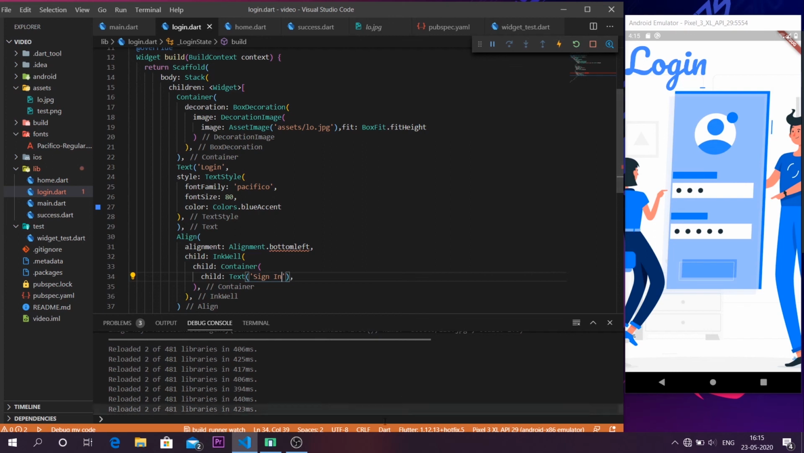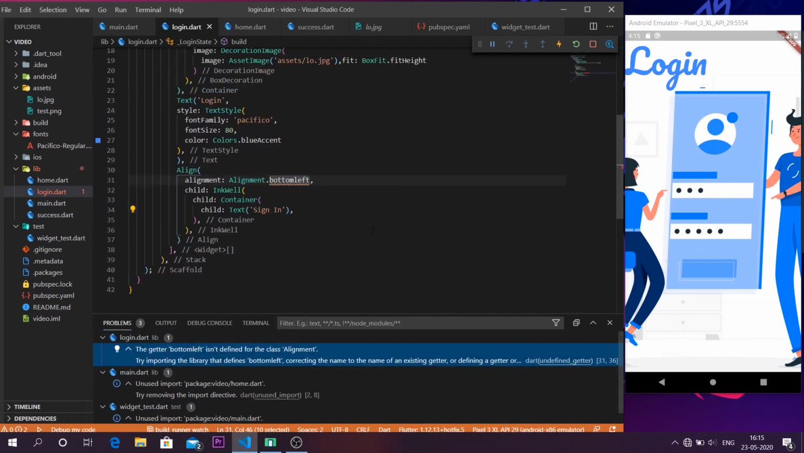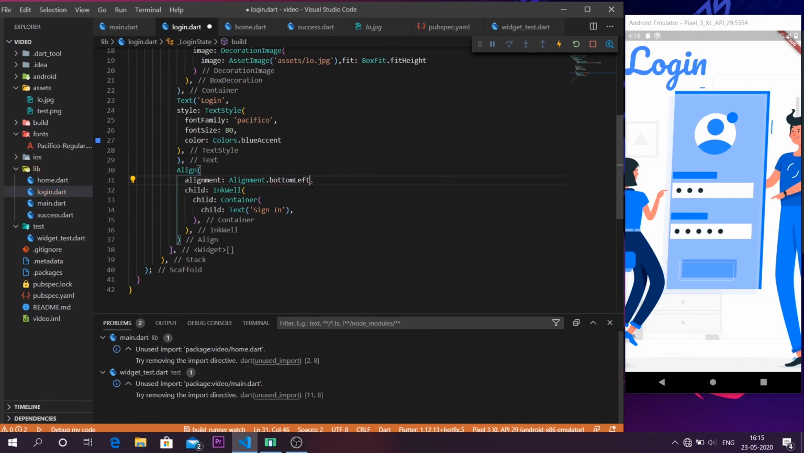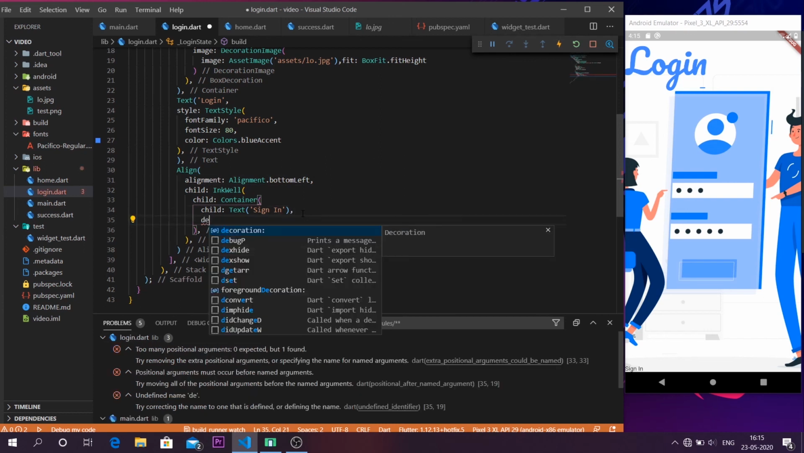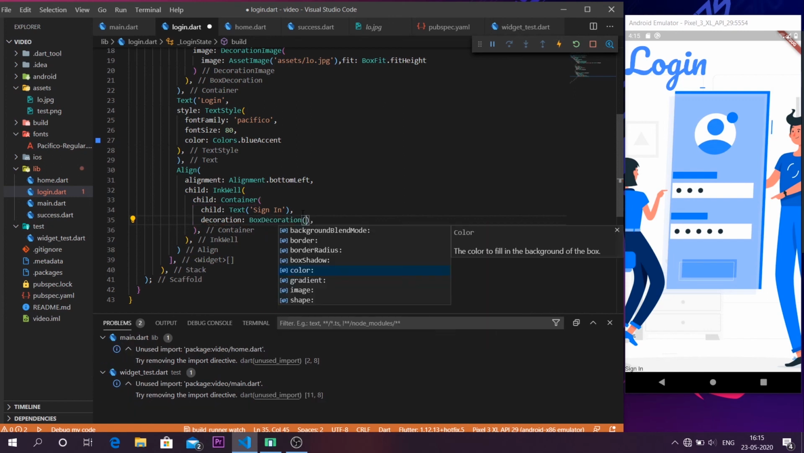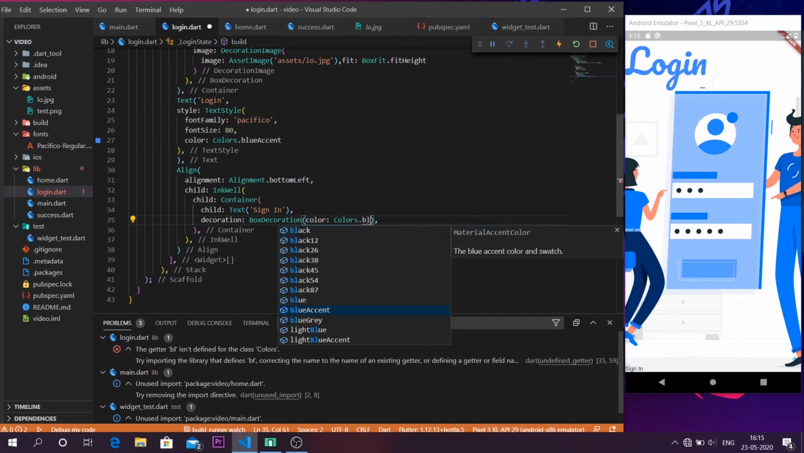Let us, we might have an error. Okay, so yeah, you can see a small sign in has appeared out here, and let us continue. We'll call in a decoration box here, so that I can fill the container with a color. Box decoration, color, Colors.blueAccent.